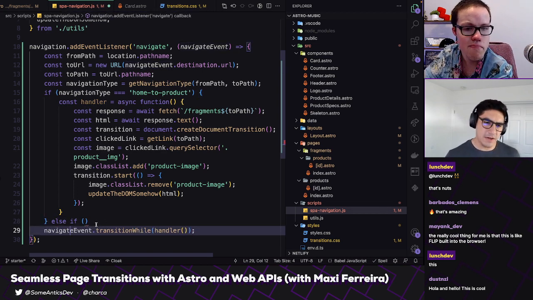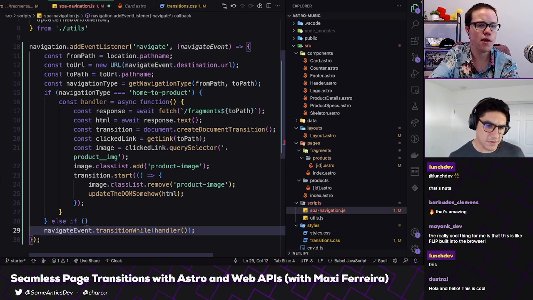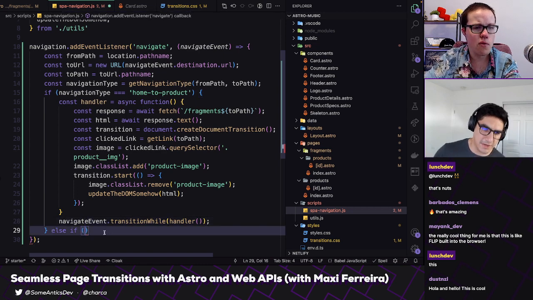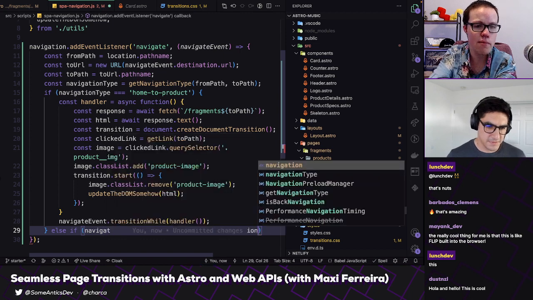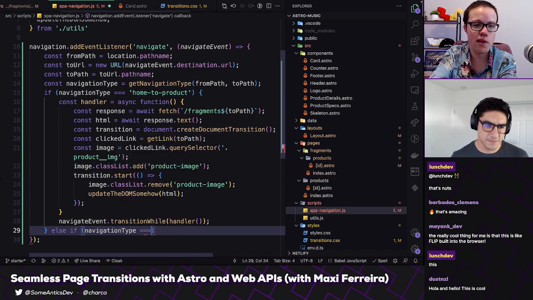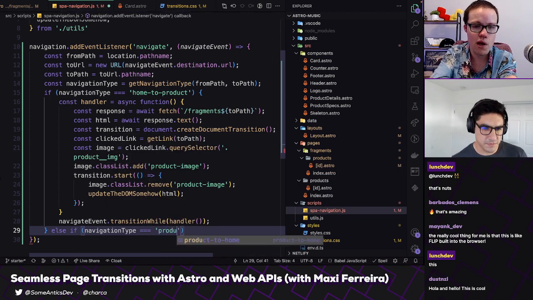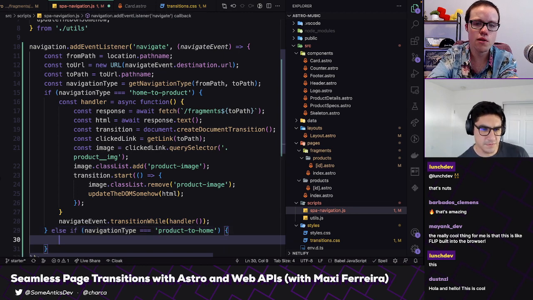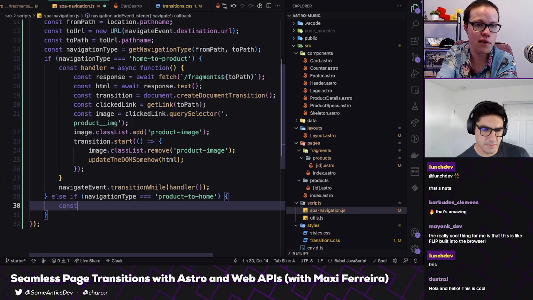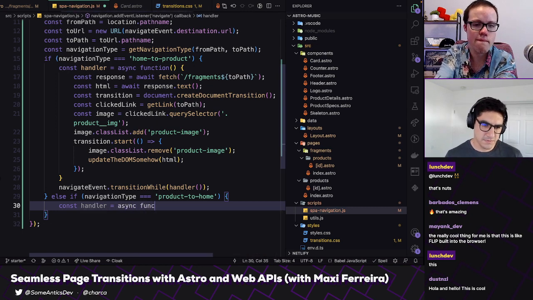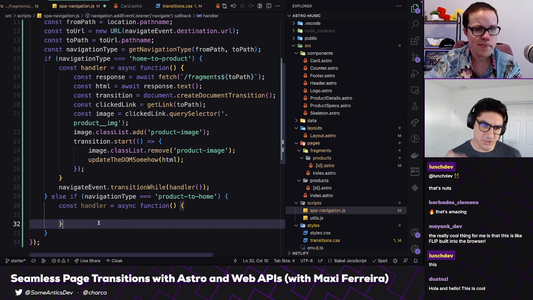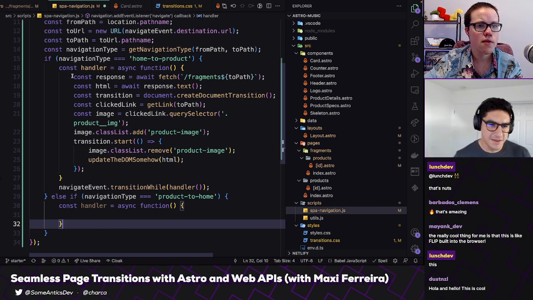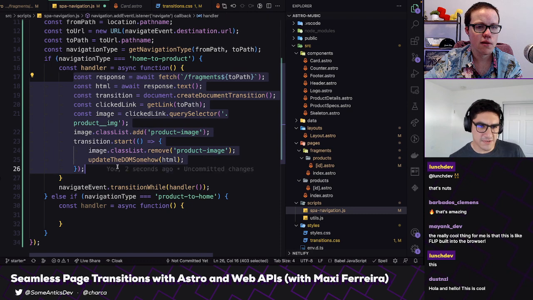Oh, but then we need to define the handler outside of the if. So that's fine. It doesn't really matter. Otherwise, if the navigation type is going the other way, which would be product to home, then we're going to need a different handler. Yes. And it will be largely the same as the other handler. Like we can just copy that and make the adjustments, I guess.